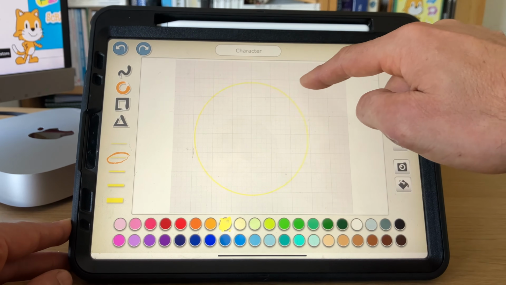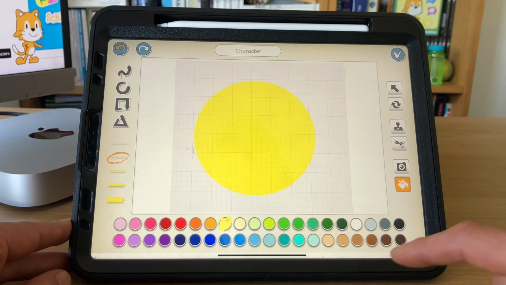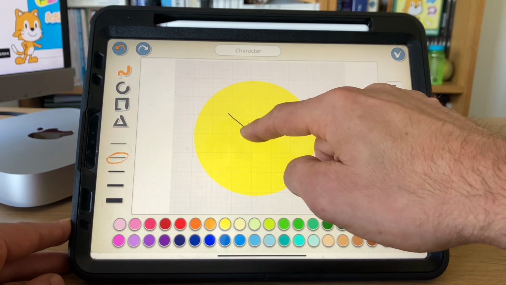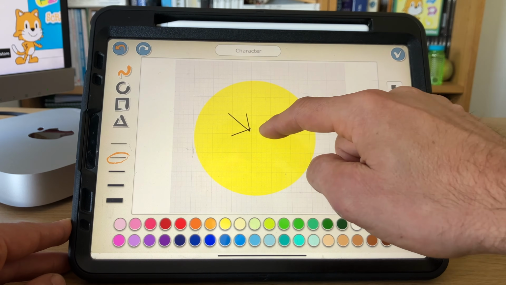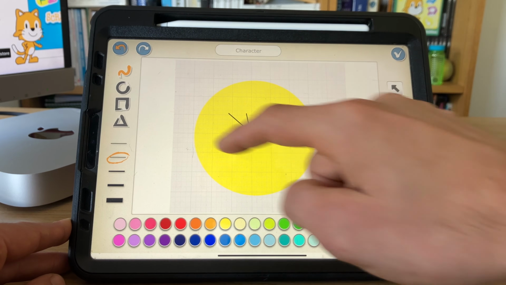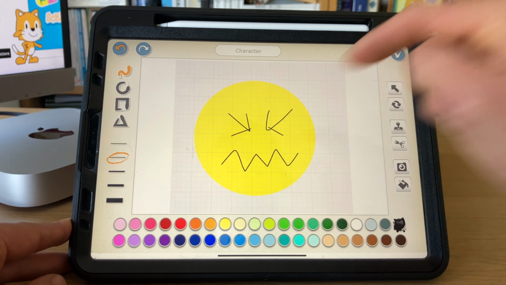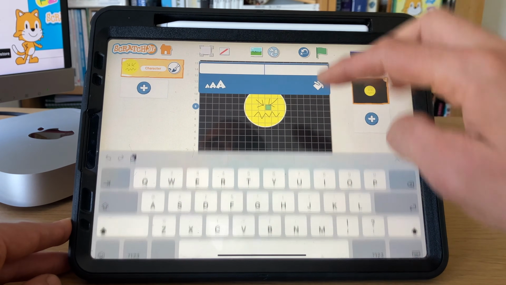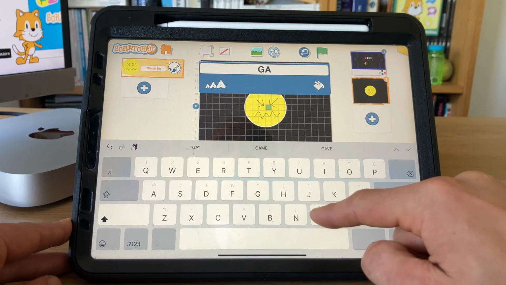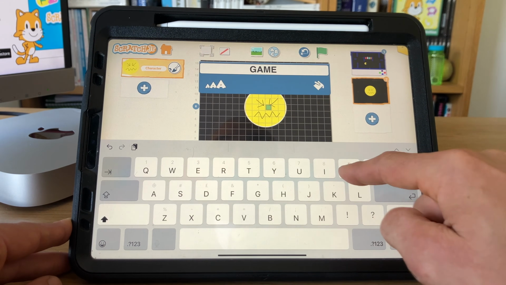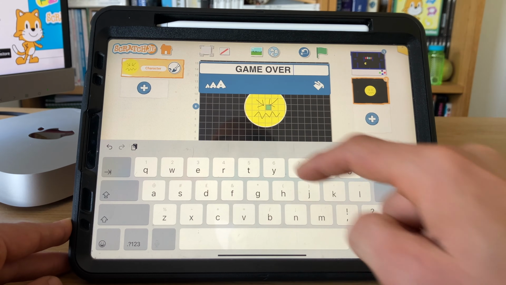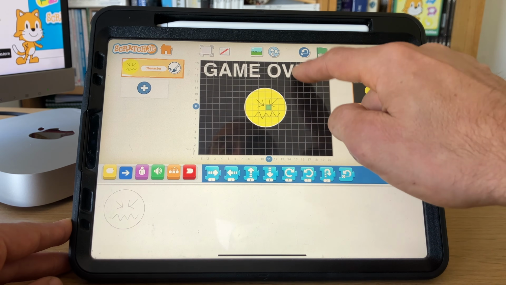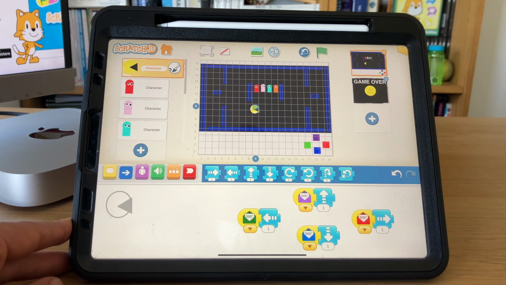A big Pac-Man. Let's fill that. And using the free line tool, I'm going to draw a sad face. Fantastic. Let's add some text. Game over. As big as it can be, in white. There we go. So let's go back to our first screen.